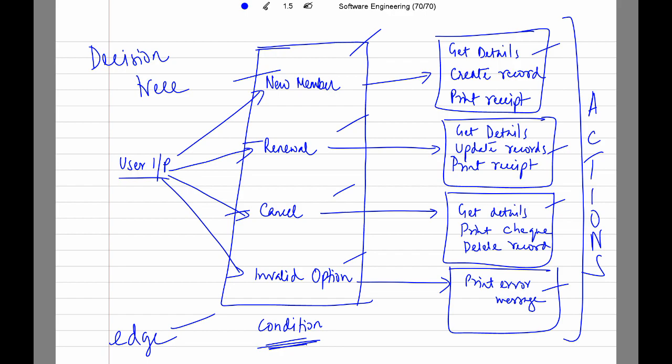So if you look at this in a nutshell, I can quickly correlate what exactly is the requirement for a new member. So I can say, if the user selects a new member, then he has these three requirements: get details, create the record, and print receipt. So rather than reading complex lines and paragraphs of text, right, it's easier to understand and represent such conditional complex processing logic in the form of a decision tree. I think this is very simple to understand, right?